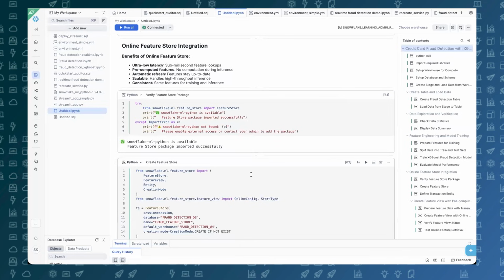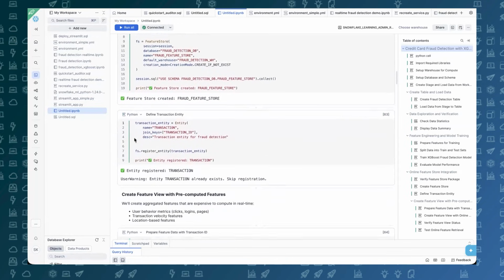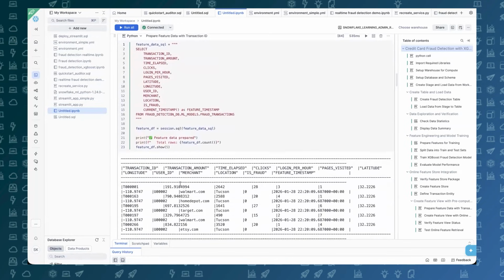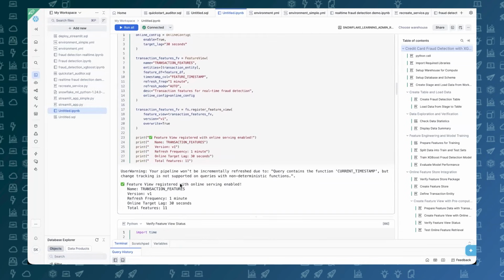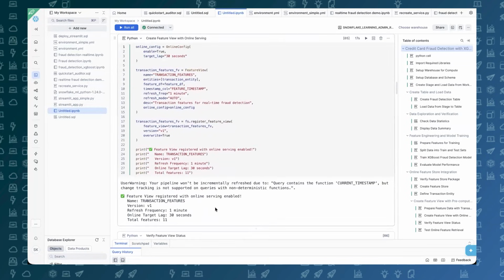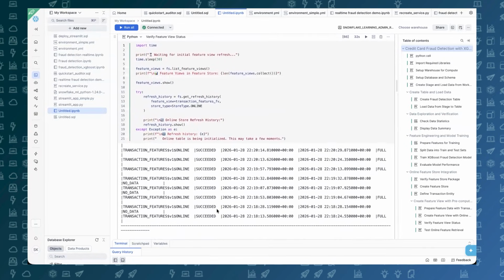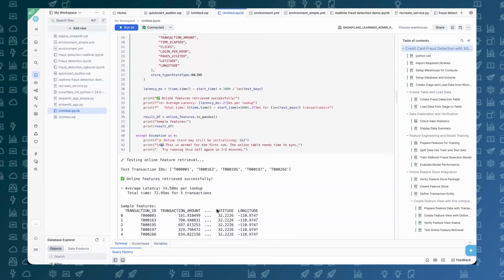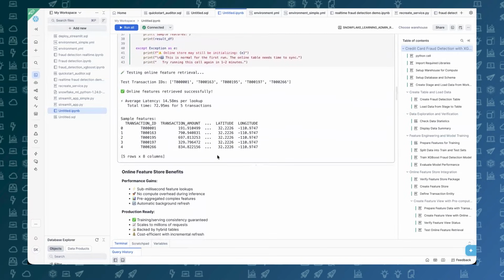Did the online feature store integration. Online feature store is important because it helps create an ultra low latency feature lookup that can be used during real-time inference. Again, as you can see, the pre-computed features are loaded. In our case, we are setting an online target lag of 30 seconds, which essentially means that Snowflake should be able to refresh my data every 30 seconds. It tests online feature retrieval. The average latency we see is around 14 milliseconds per lookup.